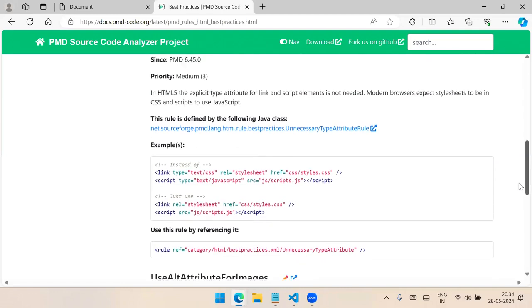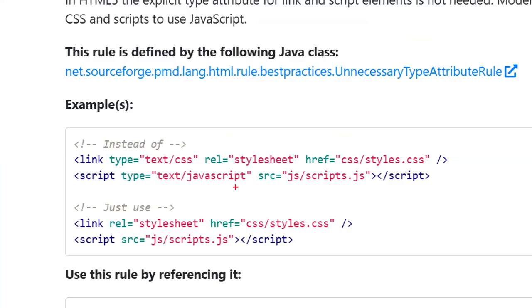They have mentioned it here. See, link type text/css. Instead of doing this, they say just use this. That means don't use this according to the rules of HTML. And remember, these rules are according to the people who built HTML, right? That means many people have this habit. That is the reason they mentioned it.